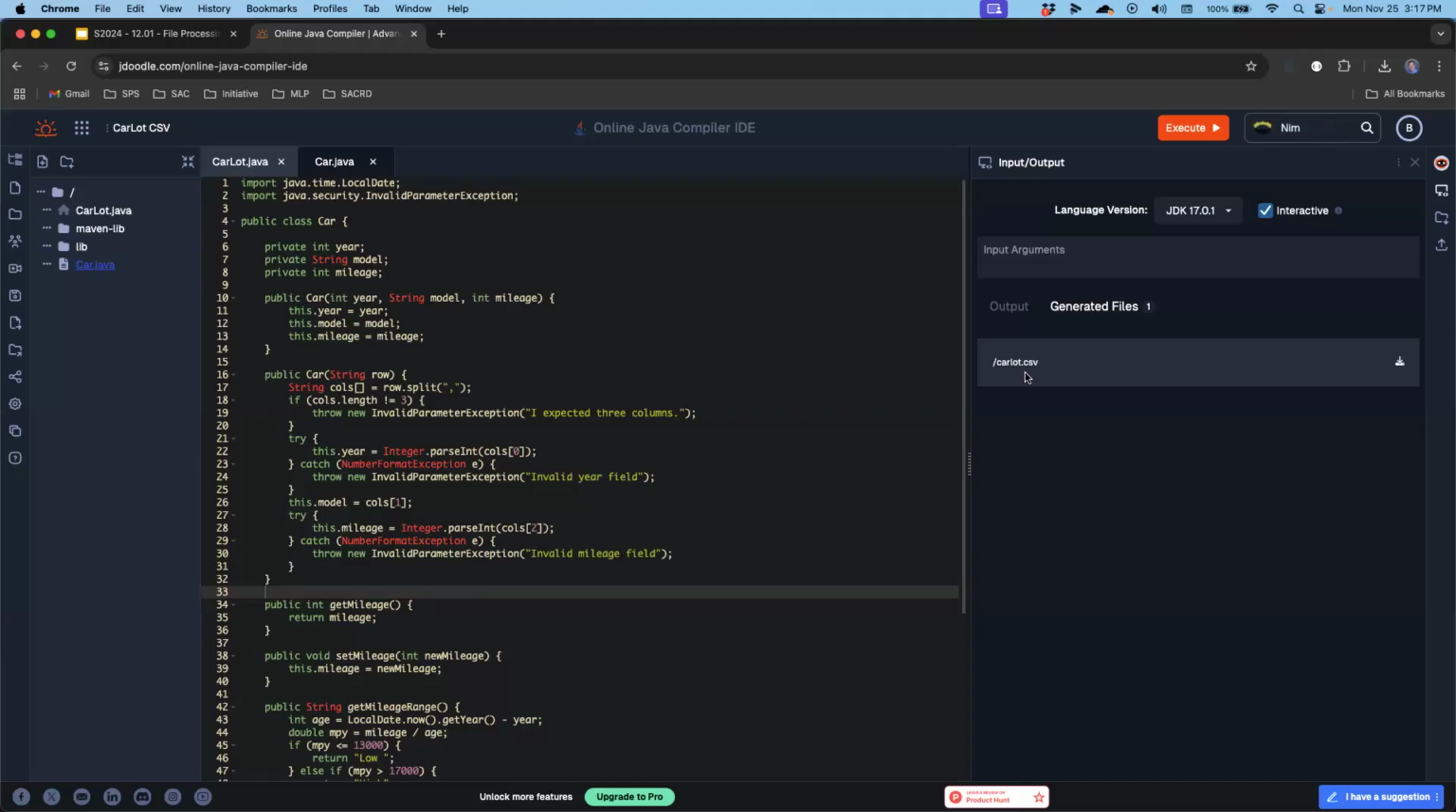But just be aware that that generated file may disappear in certain situations in JDoodle. It doesn't always disappear, but in some situations it might. Okay, that's all for this example.